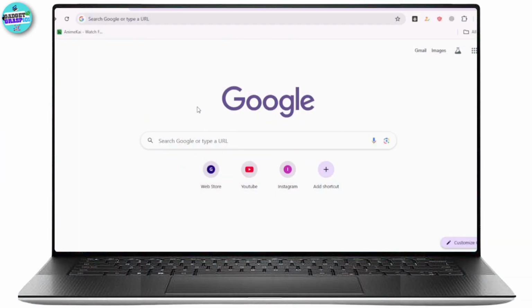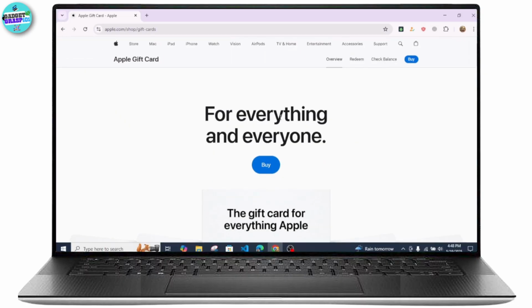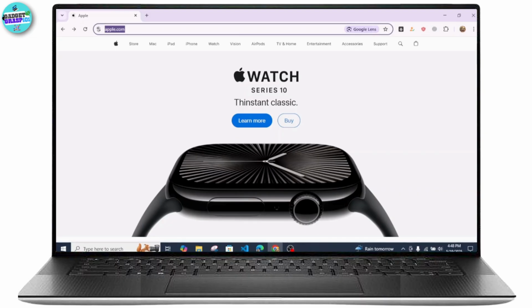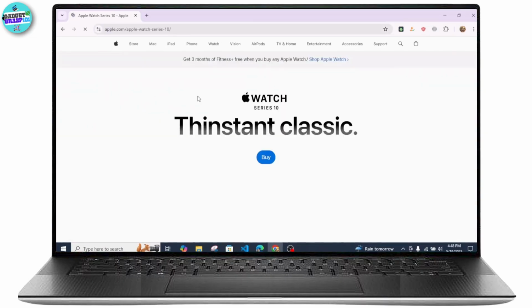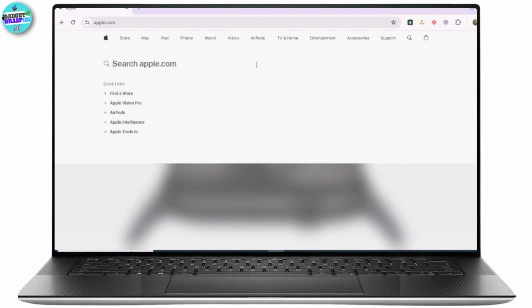If you also want to buy an iTunes gift card online, here's what you need to do. First, head over to any of your favorite browsers and simply search for www.apple.com. Once you're inside, you should land on this page, which is the official website of Apple. Simply click on the search bar and search for iTunes gift card. Let me quickly search for that.